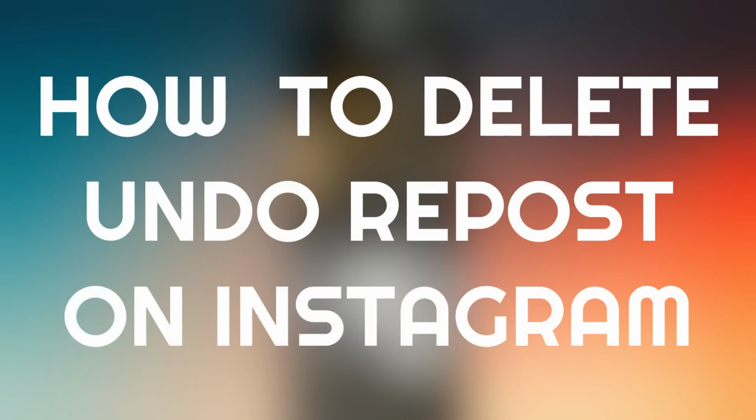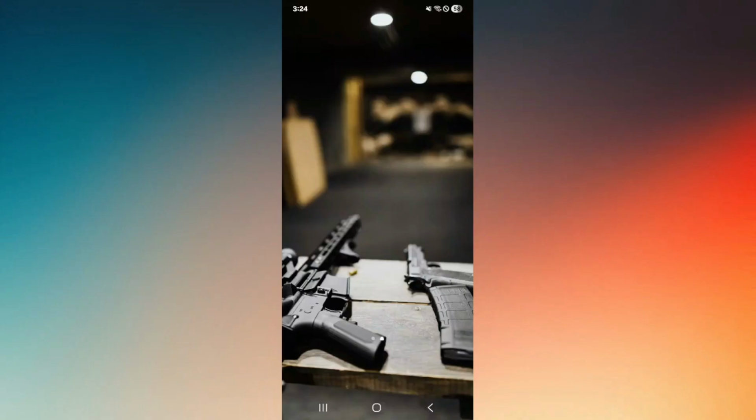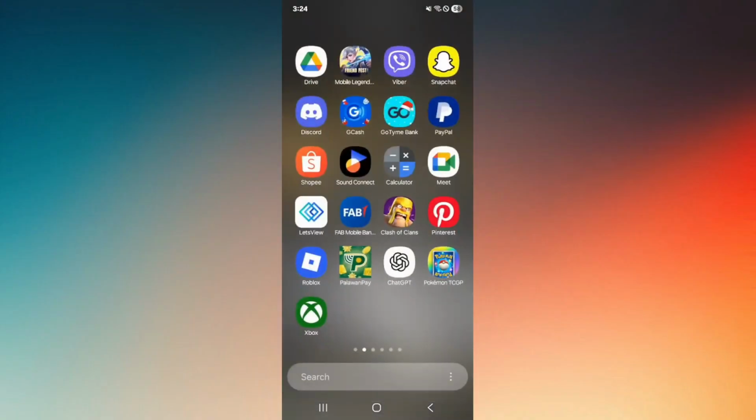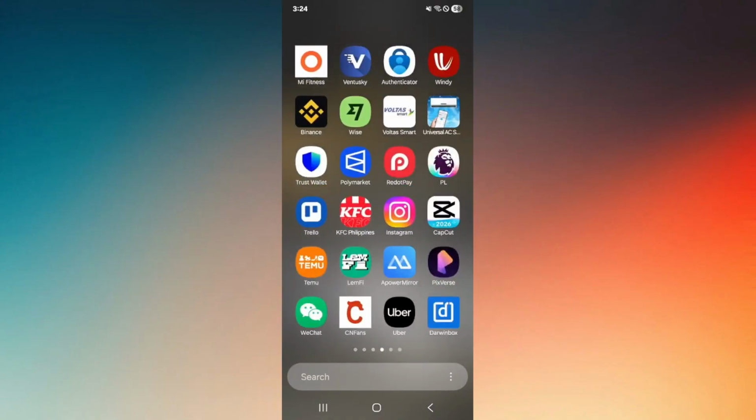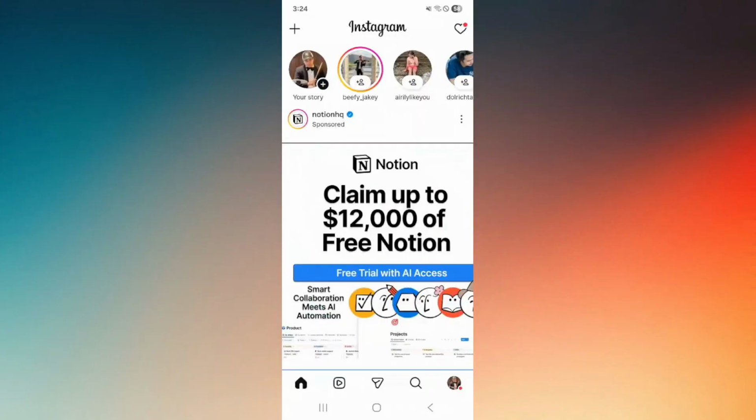How to delete and undo repost on Instagram. Now in this video, I'm going to be showing you how you can remove repost on your Instagram account. First, all I have to do is, of course, pull up your Instagram application and make sure that you're logged in into your Instagram account.